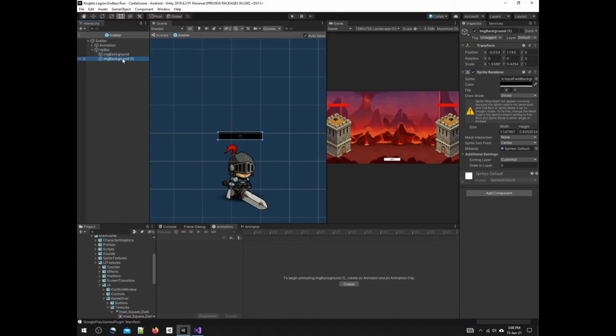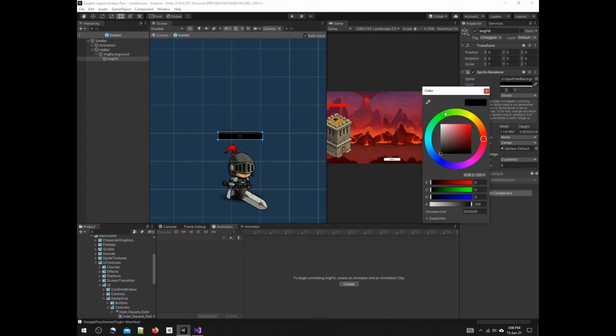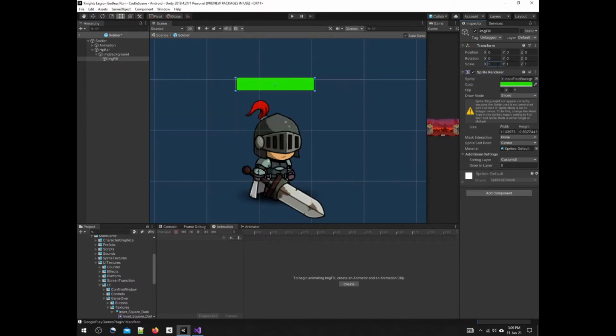Let's change the draw mode of our sprite renderer to slice. Now let's duplicate our background, and call this new game object image fill. Also let's give it a proper health bar color. Let's change the size of our two sprites.